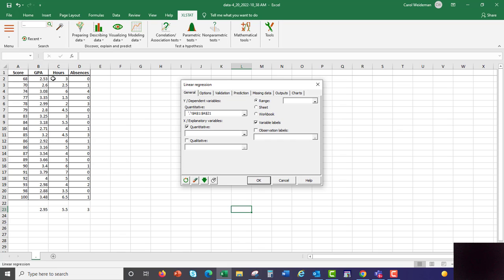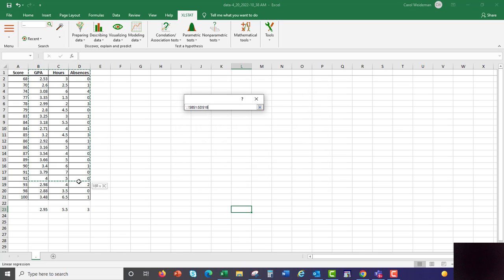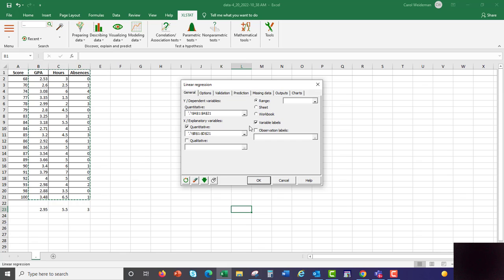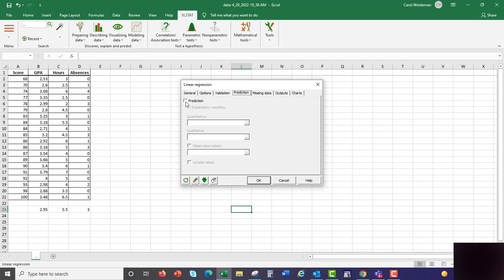And we want to put our explanatory variables in here, identify those. And we have variable labels. We'll put the data somewhere, we'll have the output come over here. Then for prediction, you want to go over here on the prediction tab and highlight the cells where you put the values you want to make a prediction for.